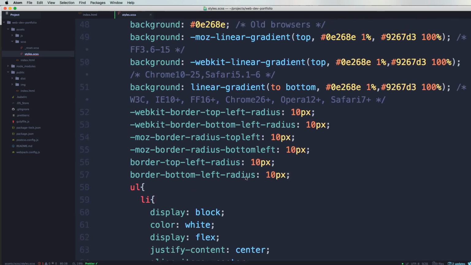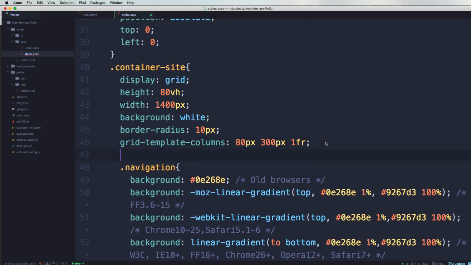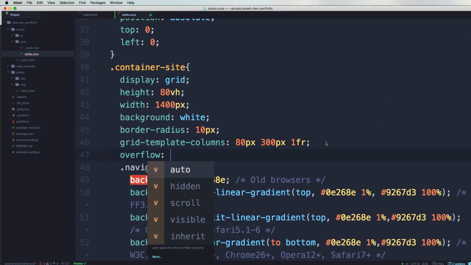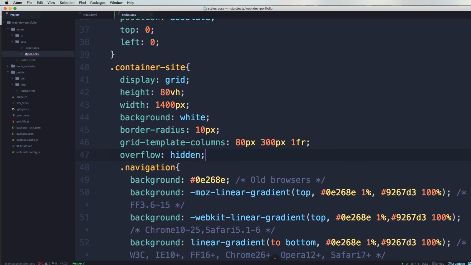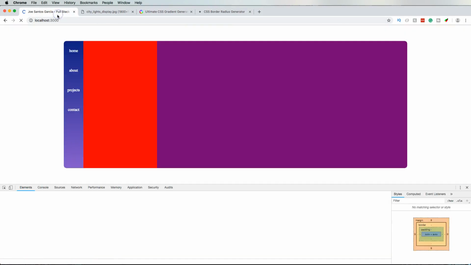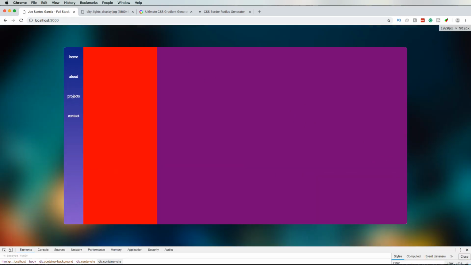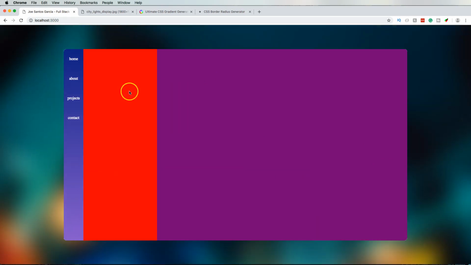Now also we're gonna come to this content site and we're gonna put in overflow hidden. Okay, so anything that overflows gets hidden automatically. All right, cool. So this is exactly what we want.